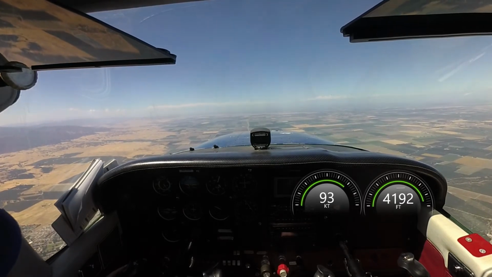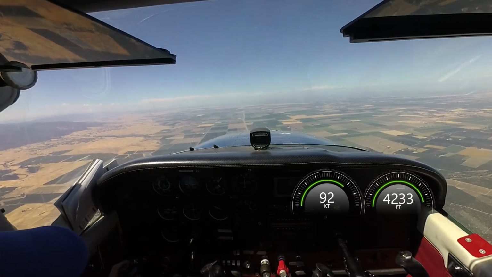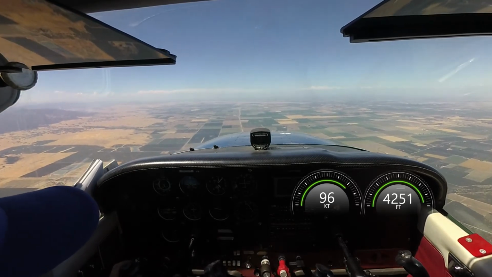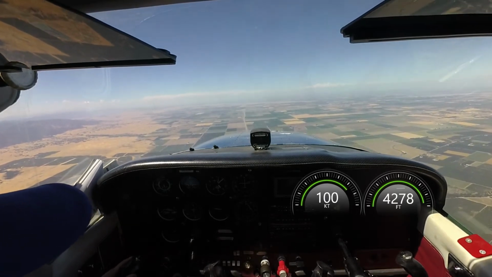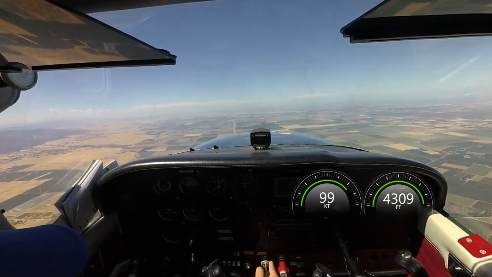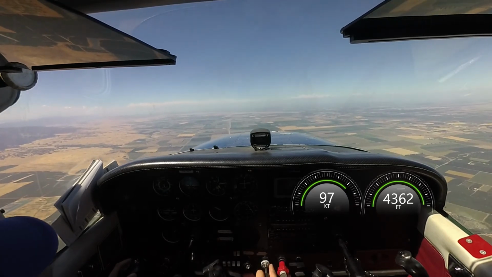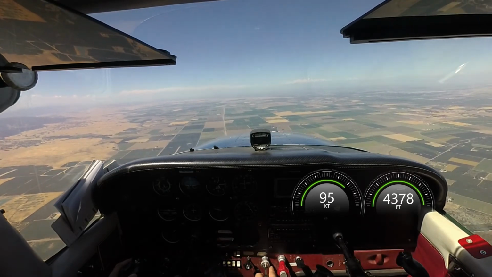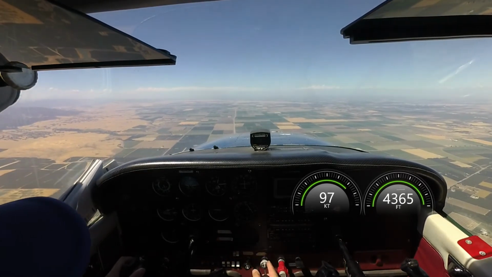We'll level off here at 4,000 feet. That's a good number. So we'll do pitch and then power. We'll pull our power back to like 2,300 RPM, maybe 2,400 in this airplane. That sounds like 2,300 right there, a little bit low, that's all right. We'll see what we get. I think that tachometer is still acting stupid.